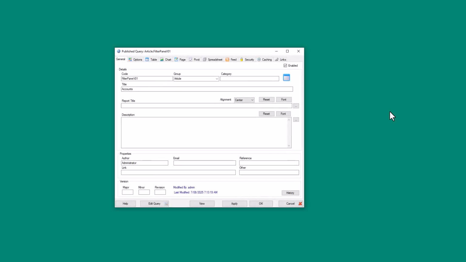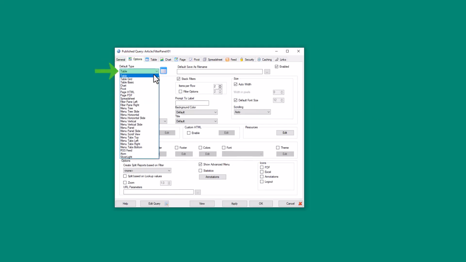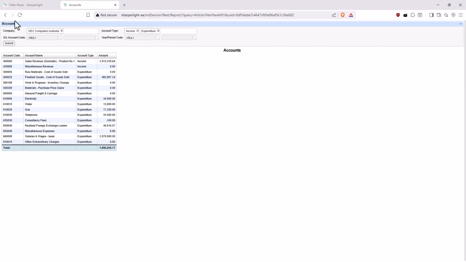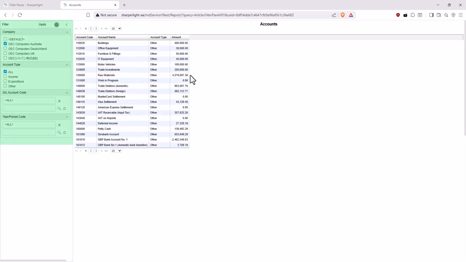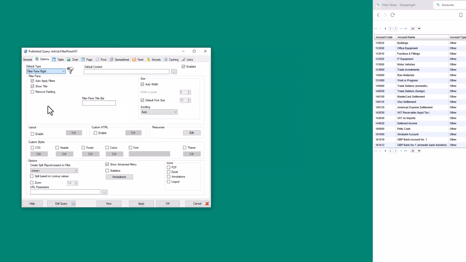Now let's change this report to use filter panes. We want to go to the Options tab and change the default type of report from Table to Filter Pane Left. Refresh the report in your browser and you should see filter panes on the left side of the screen. If you choose Filter Panes Right, it'll be the same but on the right side.